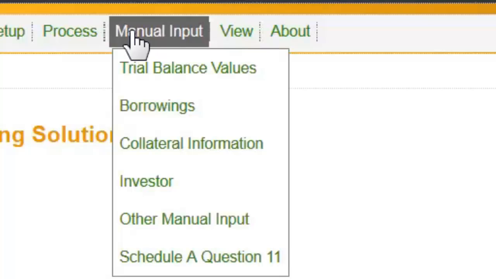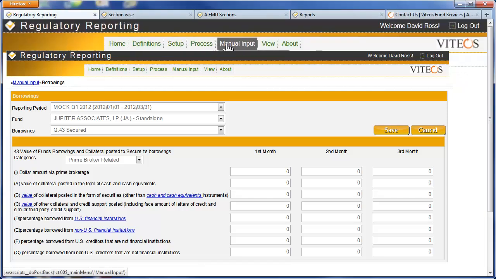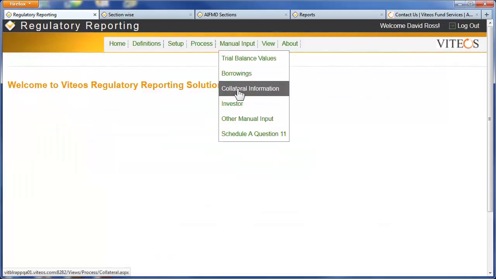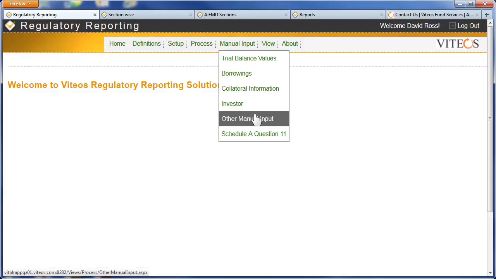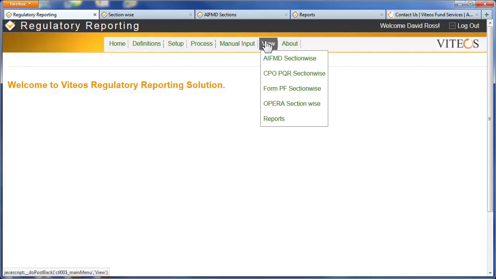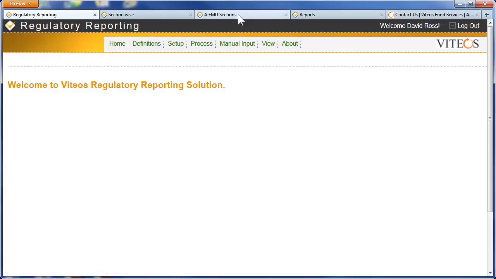These allow manual entry of information unsuitable for a fully automatic calculation engine. For example, borrowings and collateral information require further analysis by a manager prior to filing, including investor data. The platform allows you full control to enter manually generated information, and you have the ability to customize any other data you desire. Finally, the end result is the filing itself.